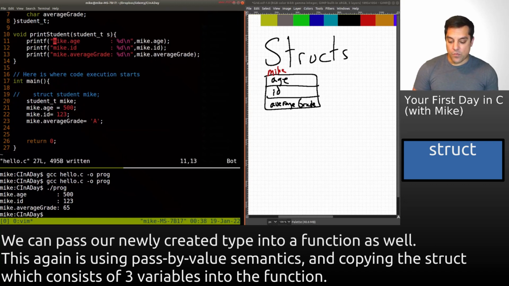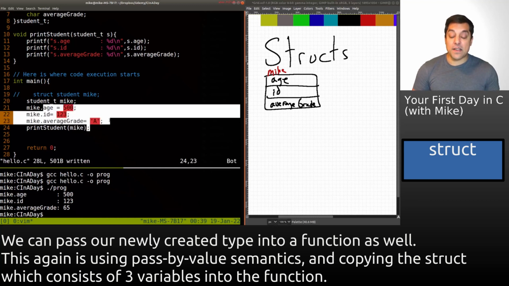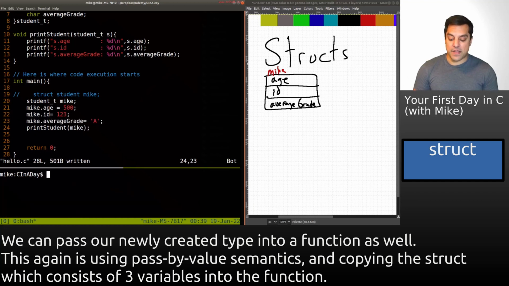And we don't want these all to be Mike here. Let's not assume anything. There are a lot of Mikes in the world. But let's just make this S, S, and so on. And then we'll just call our function print student, and I'll pass in Mike here. So this will make, again, a copy of Mike. So a copy of these 3 fields and pass them in here.